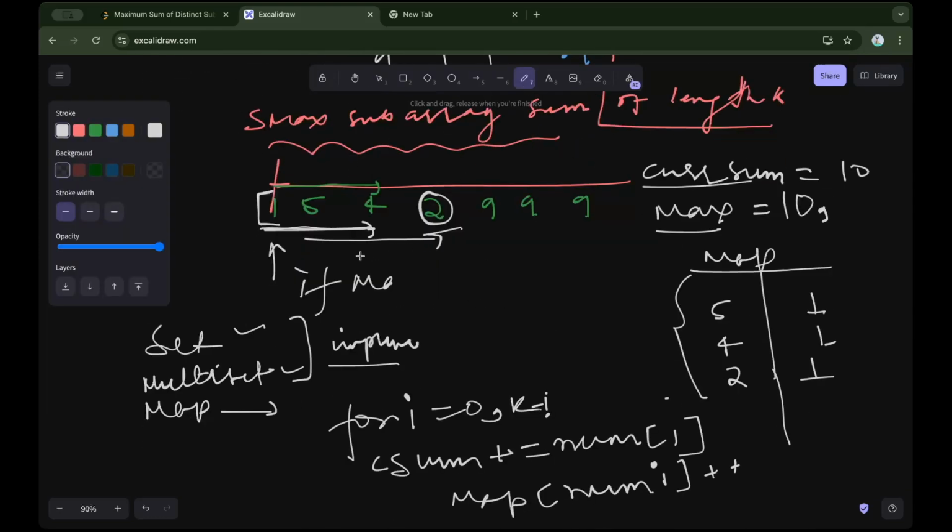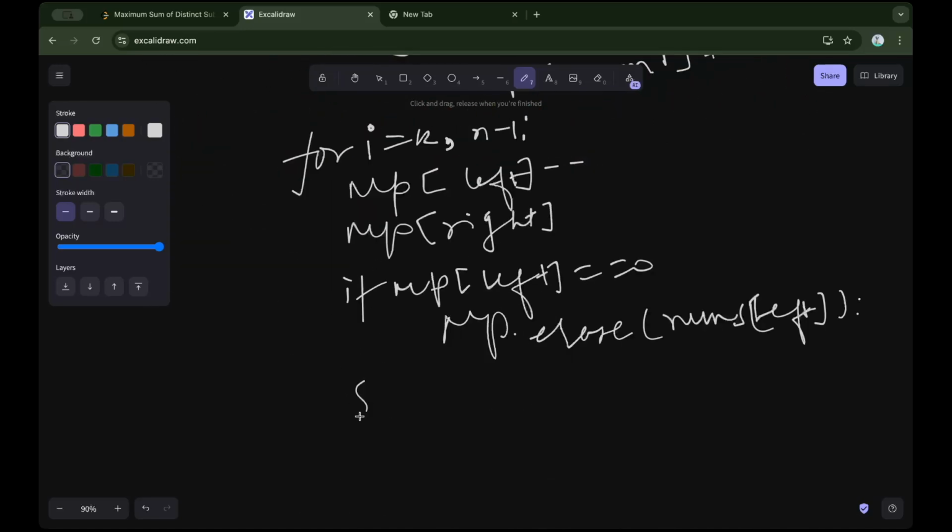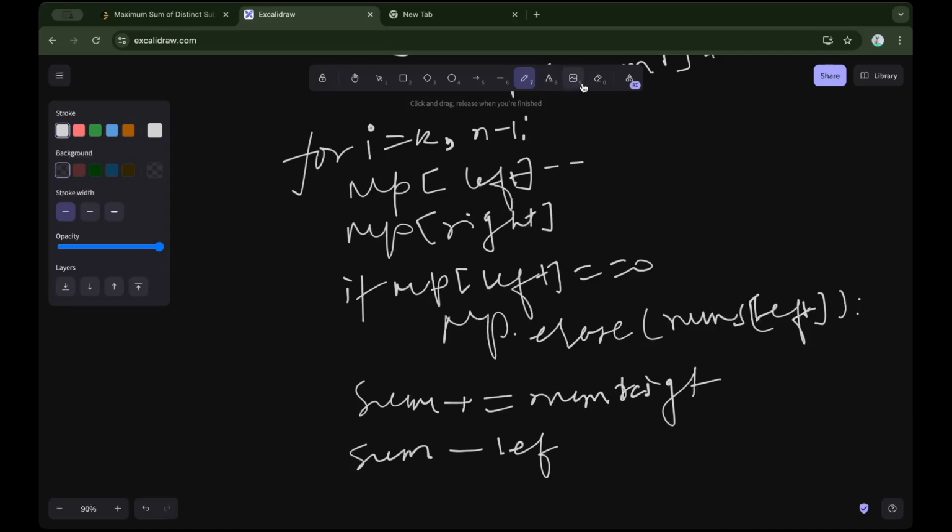Now the window is shifted here. I'll add 9, remove 5. But we have not updated the sum. That I can show you, like 5, 4, 9 plus 2, 11. So the sum would be updated just like the map. I'll add the right element and subtract the, sorry, it should be nums of left.